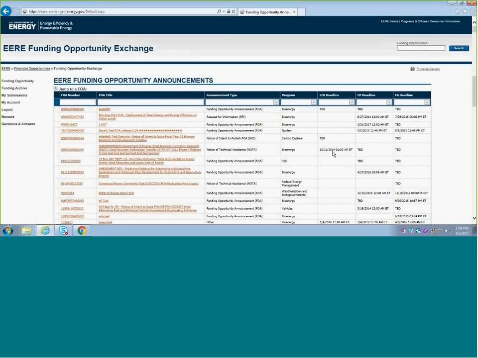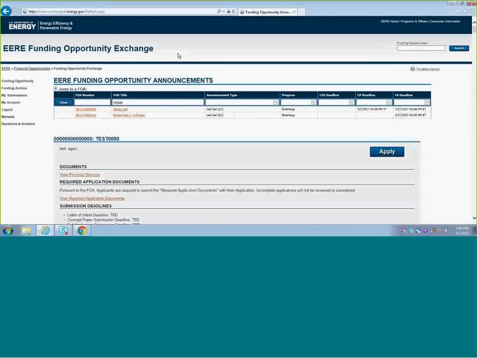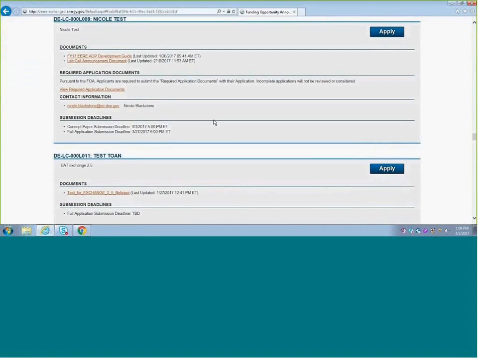So up at the top here, we see a table with all the open funding opportunity announcements. You can search by announcement type, so there's all different things here in the drop down. You can search by the program or view the deadlines. I happen to know which announcement we want to apply to, so I'm going to go ahead and filter that down here so we can find it. Okay, so I'm going to click the link here. It'll bring me down to my announcement.